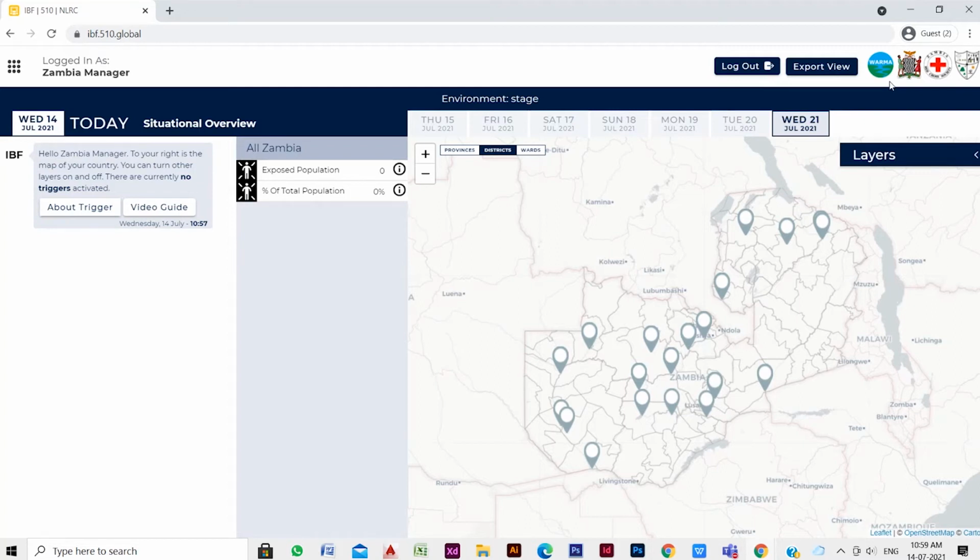On the left of the dashboard, you see the situational overview. The title shows today's date. As mentioned before, the situational overview is split up into 2 parts, the chat box and the indicators. The chat box in the left column explains the IBF portal and its current state, trigger or no trigger. In this stage, there are currently no triggers.